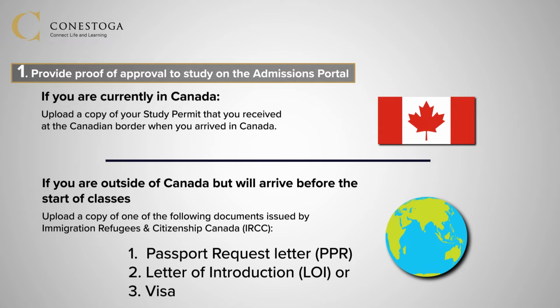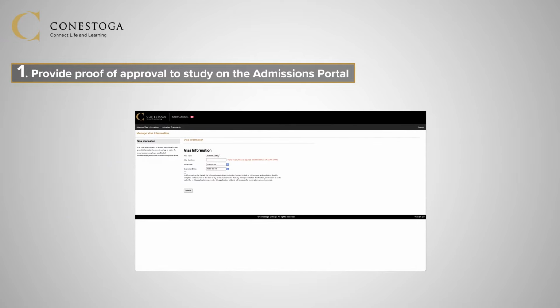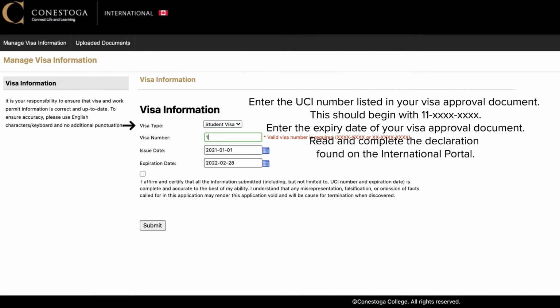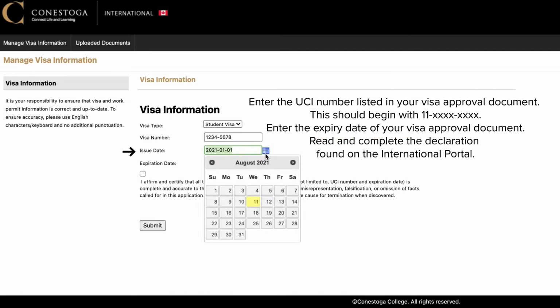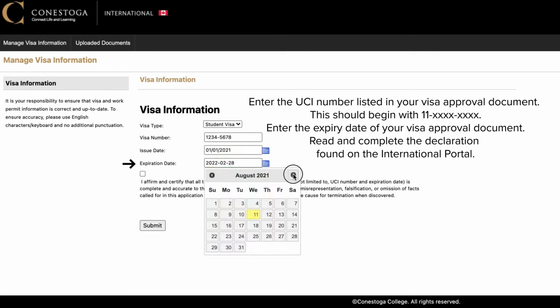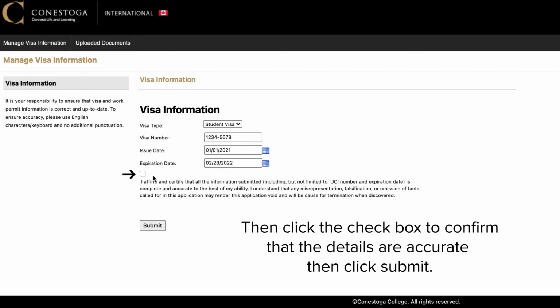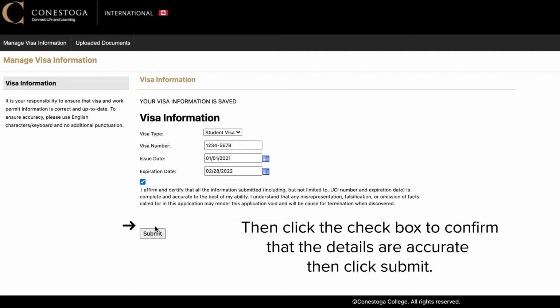If you are outside of Canada but will arrive before the start of classes, upload a copy of your passport request letter, letter of introduction, or visa issued by the IRCC. Enter the UCI number listed on your approval document. Enter the expiry date indicated on your approval document. Read and complete the declaration.